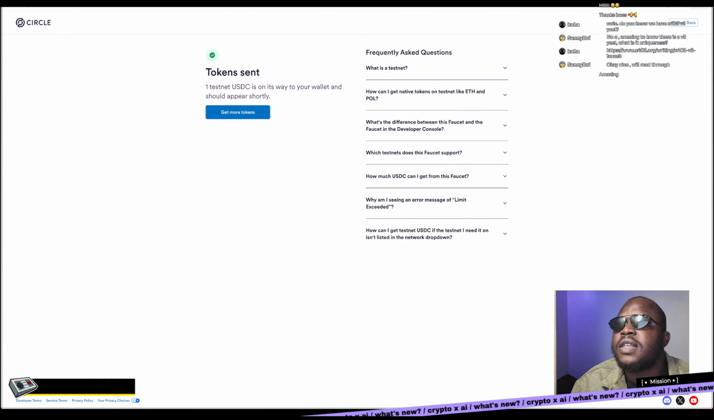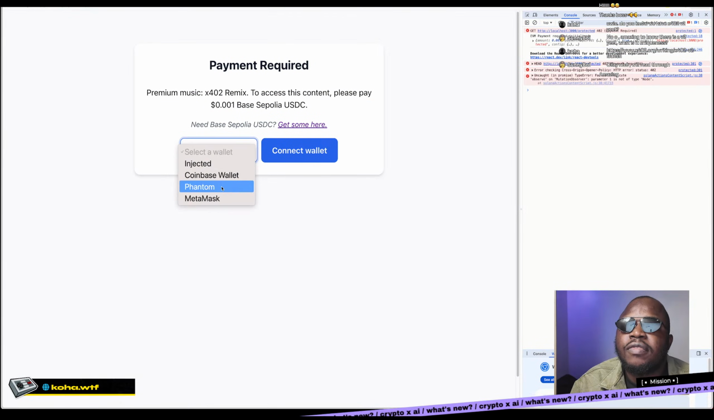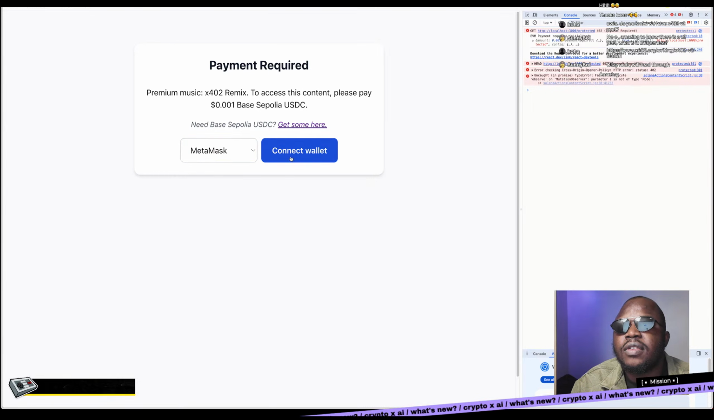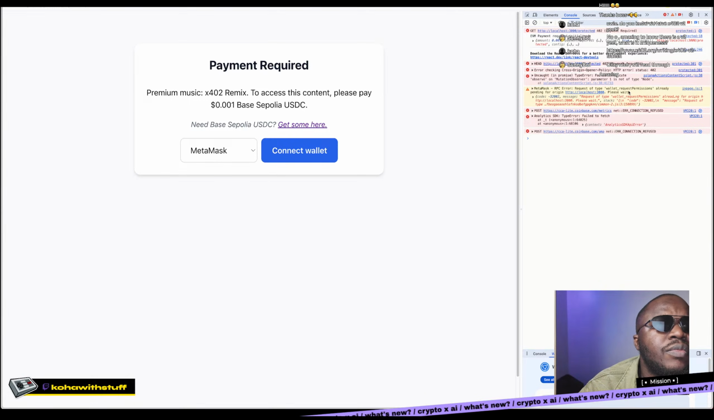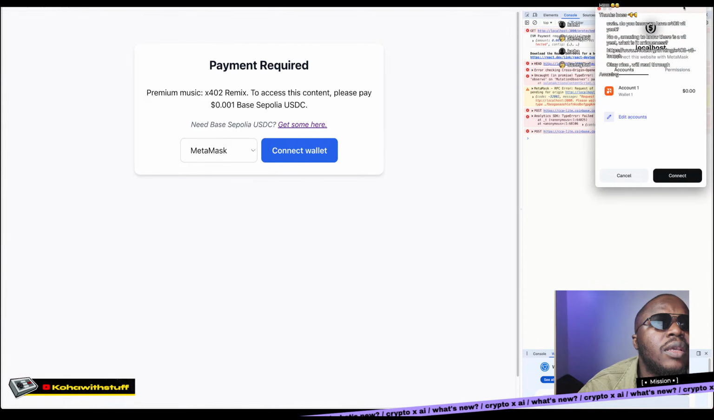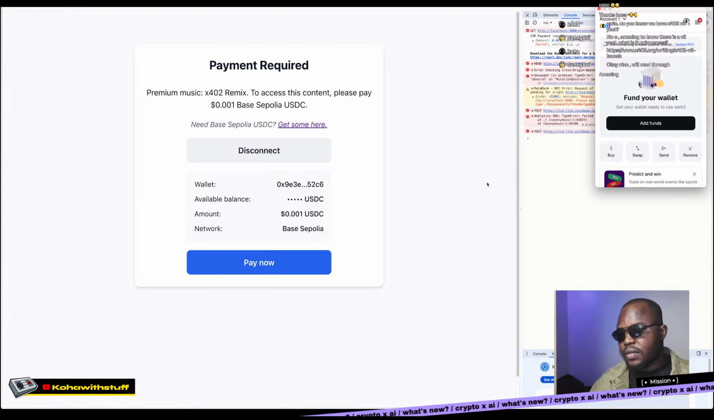So now I have some testnet tokens there. Let's see if we get some of that fuzzy stuff. Connect wallet. Okay, now we got some new errors. Connect. You see, it works. Why does MetaMask work and Phantom doesn't? Still connecting to Base Sepolia testnet.